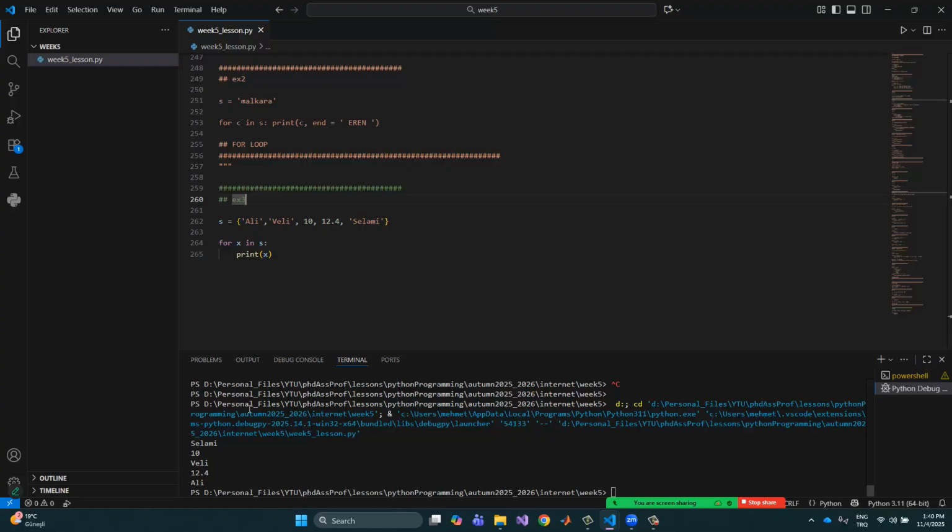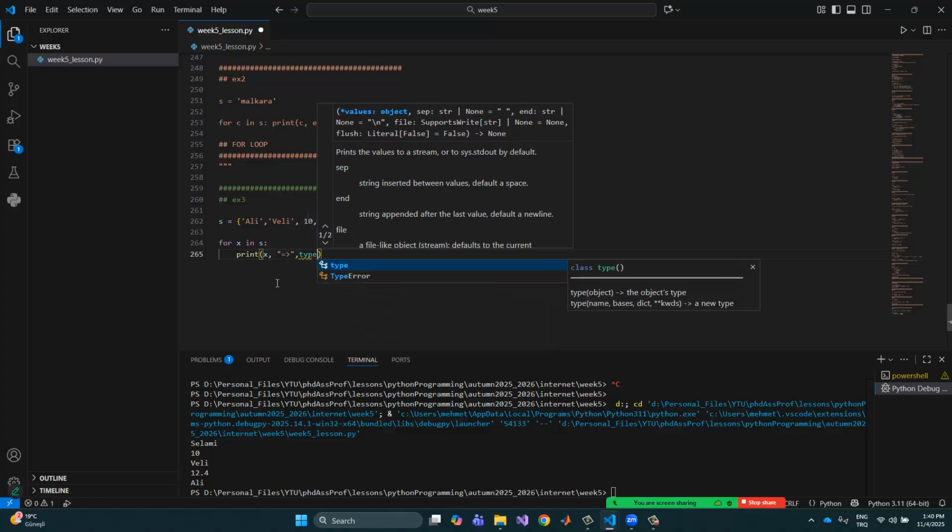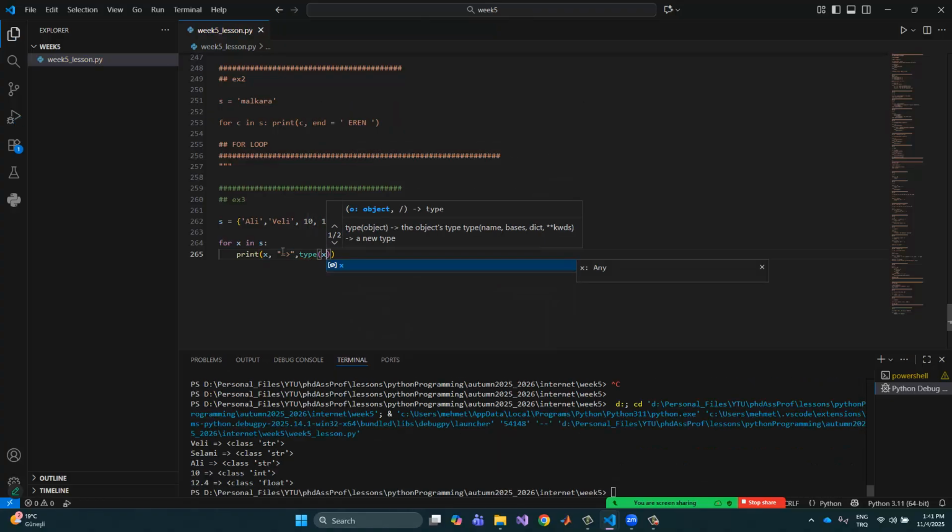Okay? So, but if you want to search the type of the terms, and so the type X can be given by this one. Veli is in the class of the str. Selami is in the class of the str. And 10 is int. 12.4 it's float. Okay? See? We can search every element unless we don't have sequence values. Okay? This is a sequence, and so the for can be applied by using what, in. Okay?